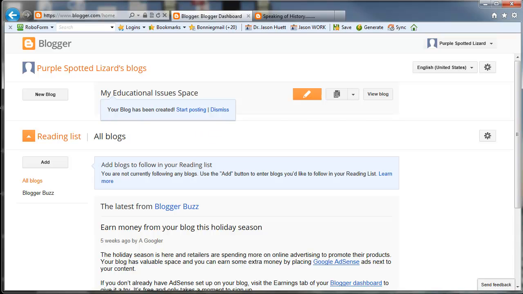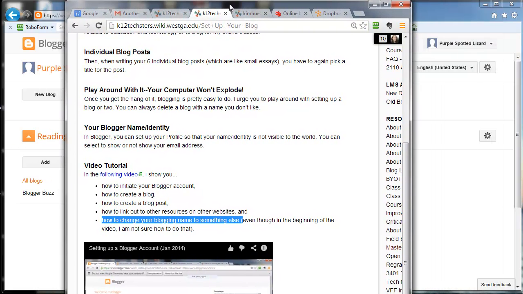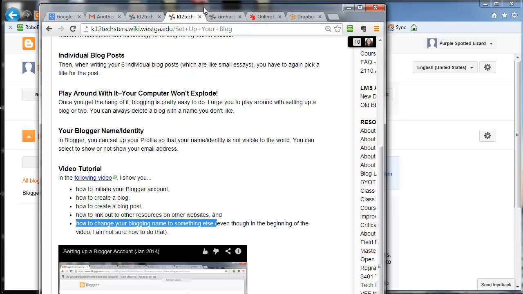Alright, so let's check our to-do list because I can get off track. We've talked about how to create a blog. We're going to move now into how to create a blog post. Inside of that post, we're going to be linking to outside resources, and I've already addressed how to change your blogging name to something else, because I am the purple spotted lizard in this example, so you know how that works.